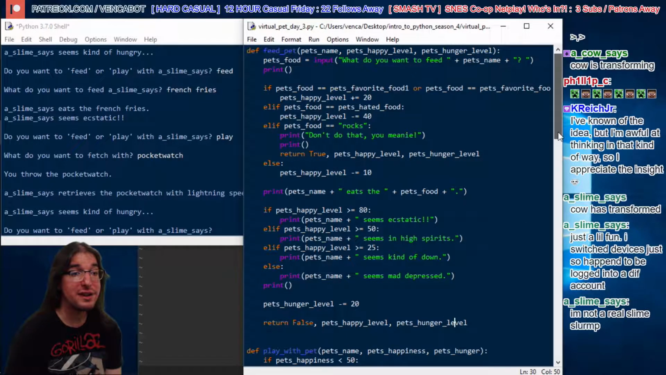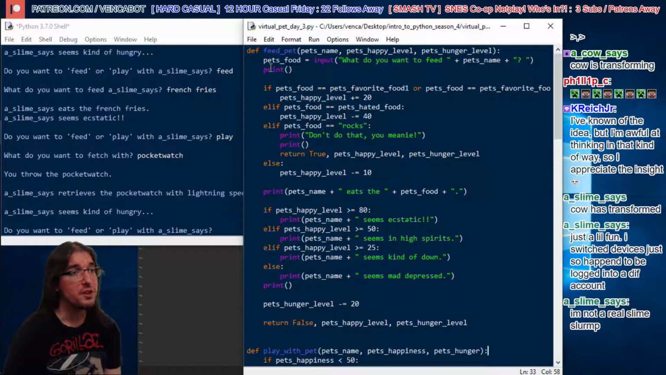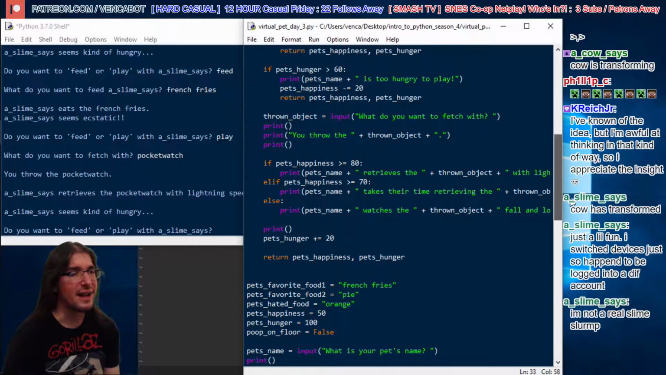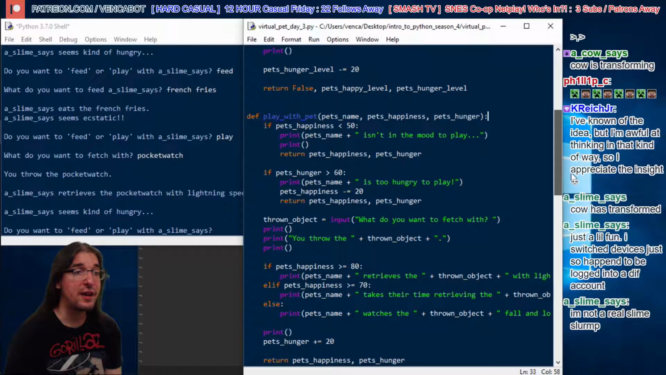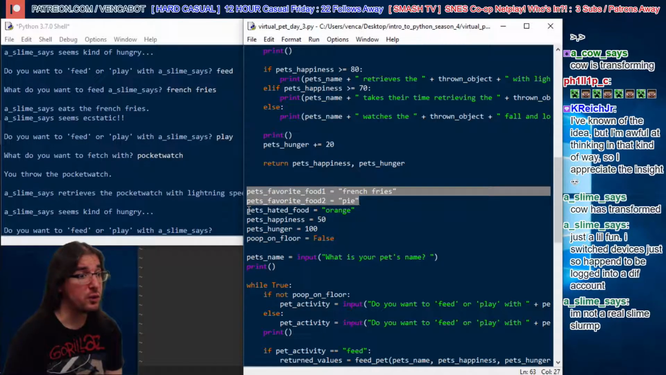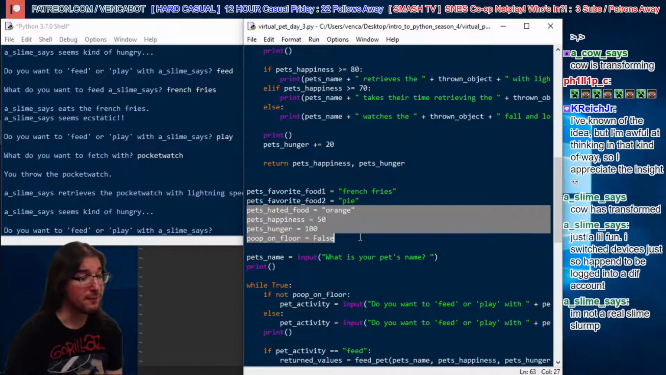Likewise, down here, the next line that we're going to be running is defining this function. So we've run 2 lines so far in this program. We defined this function, and we defined this function. After that, we defined some more data, because remember, functions are data, guys. So we've defined some functions, and we're defining more data here. Pet's favorite food 1 and 2, French fries and pie. Pet's hated food, orange. And pet's happiness and hunger levels, and the poop on floor Boolean.